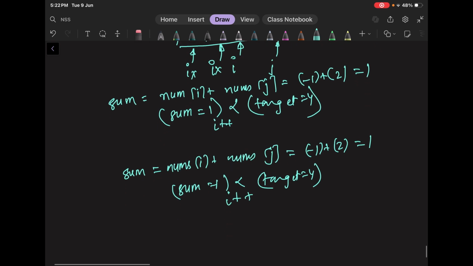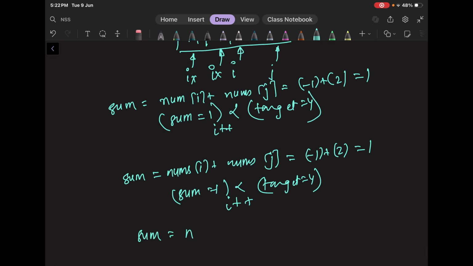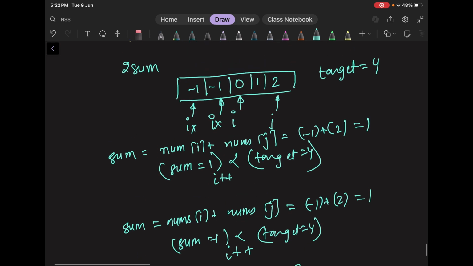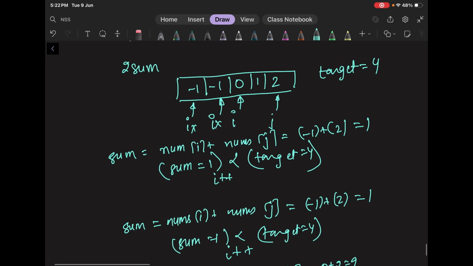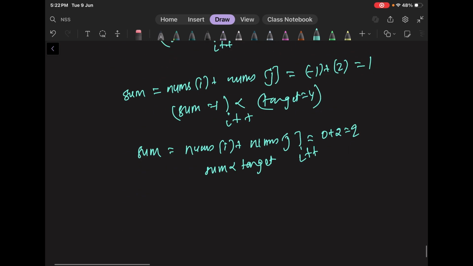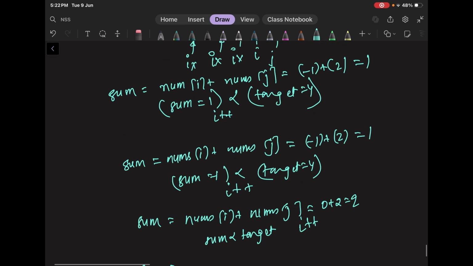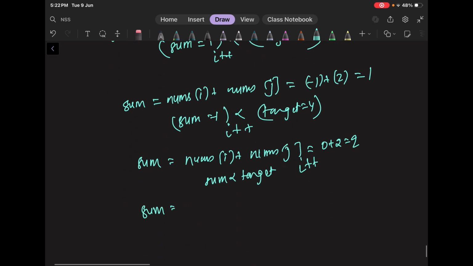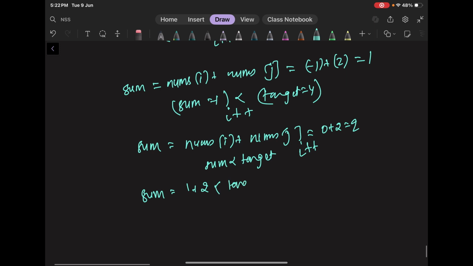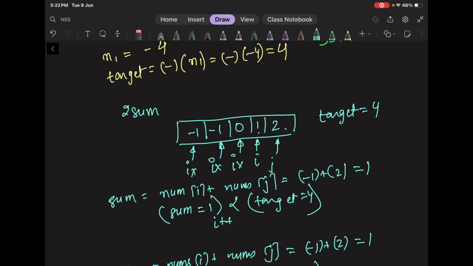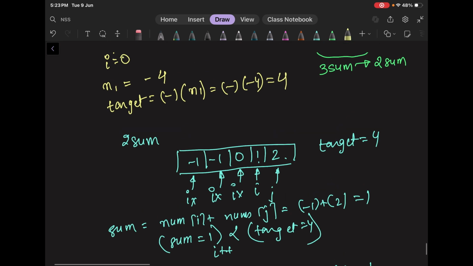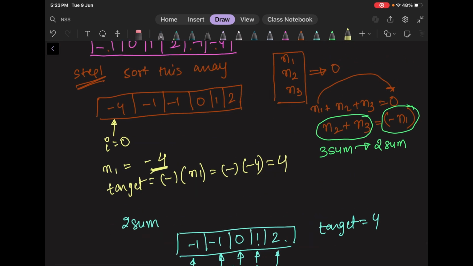Okay, so my sum again would be nums of i plus nums of j, which is 0 plus 2, which is 2. So my sum again is less than target, so I do i plus plus. So my i goes on till here. My sum again would be nums of i plus nums of j, that is 1 plus 2, which is less than target. So we do i plus plus, and when we do i plus plus, i becomes greater than j. So we were unable to find anything for -4 over here.